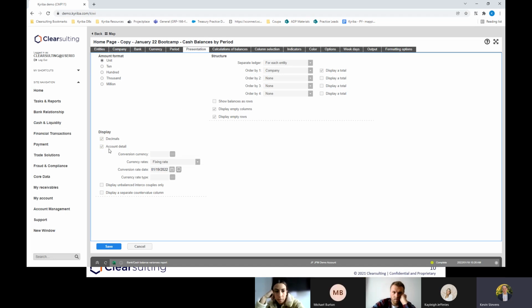We may want to show account detail. So account detail will show you the transactions that occurred, not just the balances. So how your balances actually moved. So we could turn this on or off depending on how much detail we want on this report. This column is super important. I remember when I took my test, they asked at least 2 questions about this.